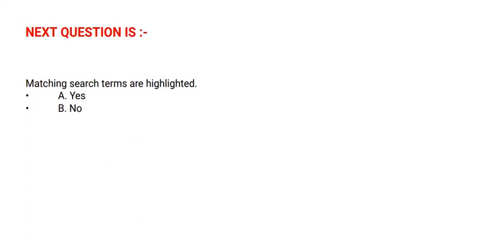The correct option is option D. Next question is, matching search terms are highlighted. Options are option A, yes, and option B, no. The correct option is option A.